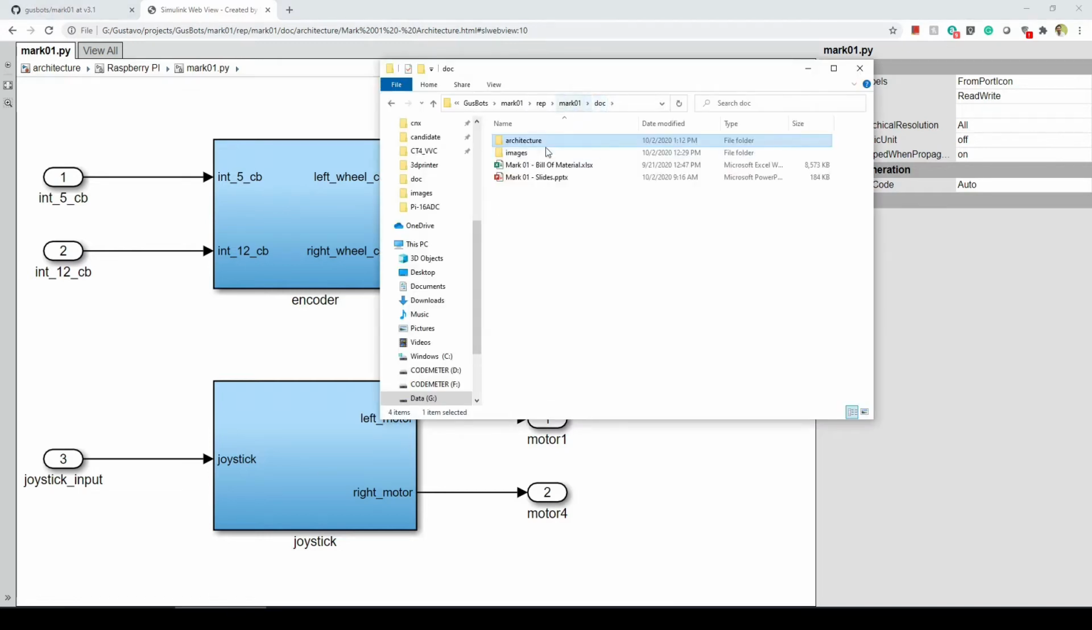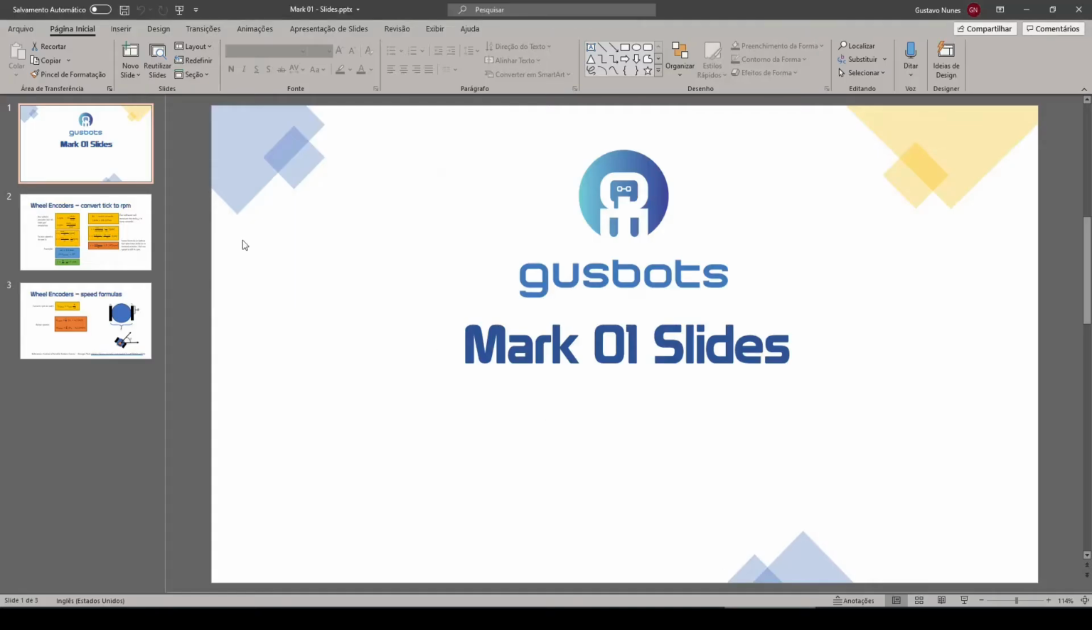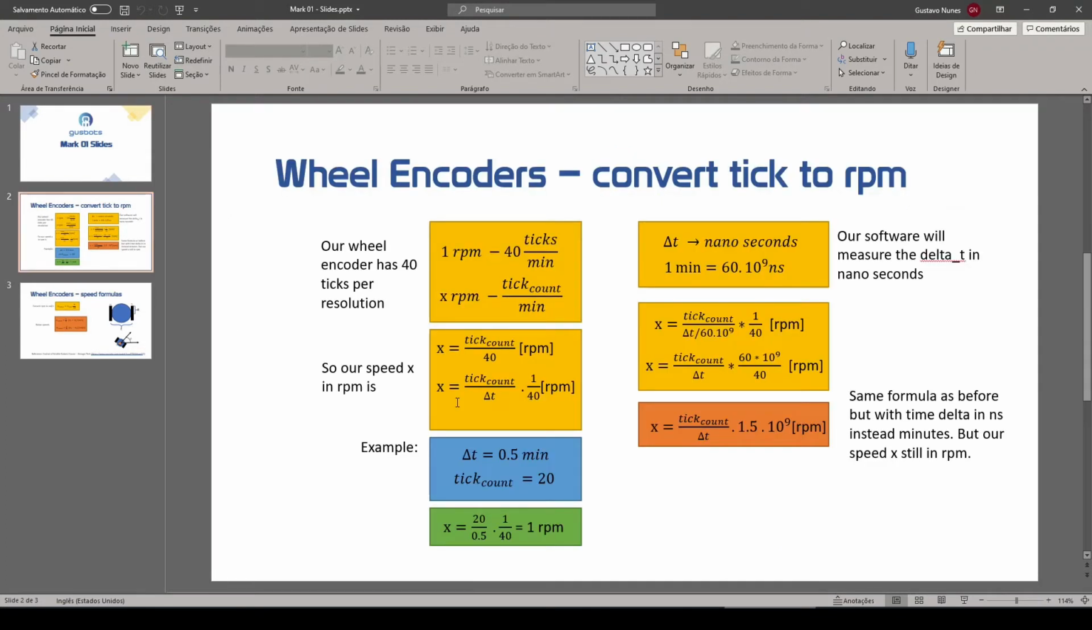Going back to the doc folder, we have a new file called Slides. Here, you can find the formulas to calculate the speeds. So the first speed we calculate is the RPM for each wheel. The RPM will be the ticks counted during some amount of time, some delta t. And this delta t is going to be in nanoseconds. So this formula here is for the delta t in nanoseconds, considering the wheel has 40 ticks per revolution.